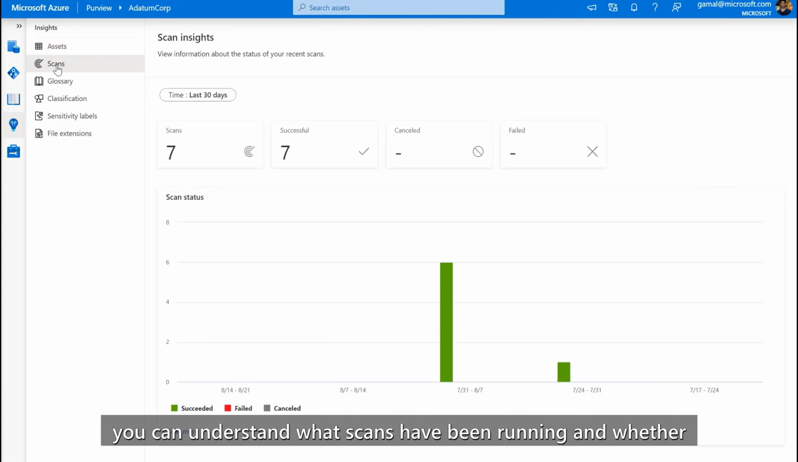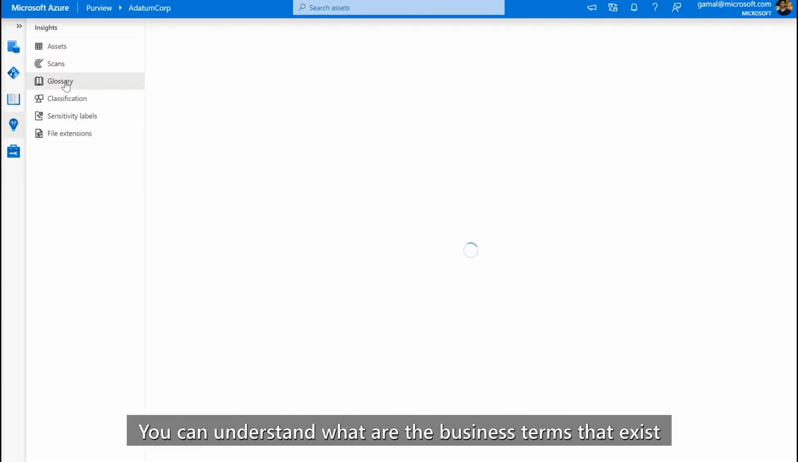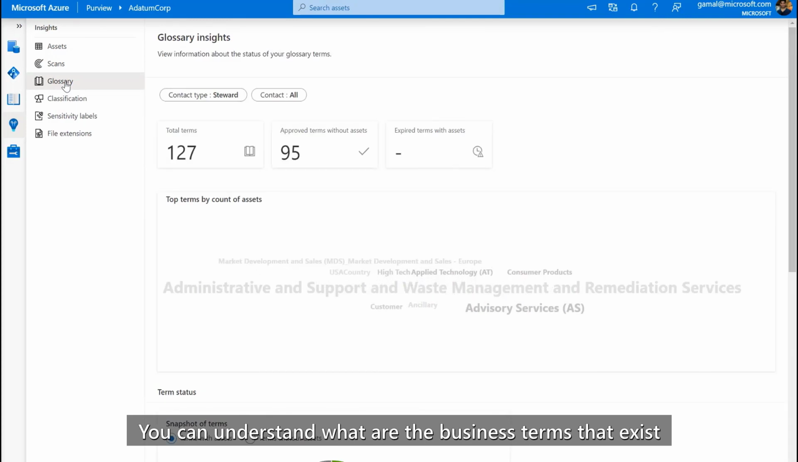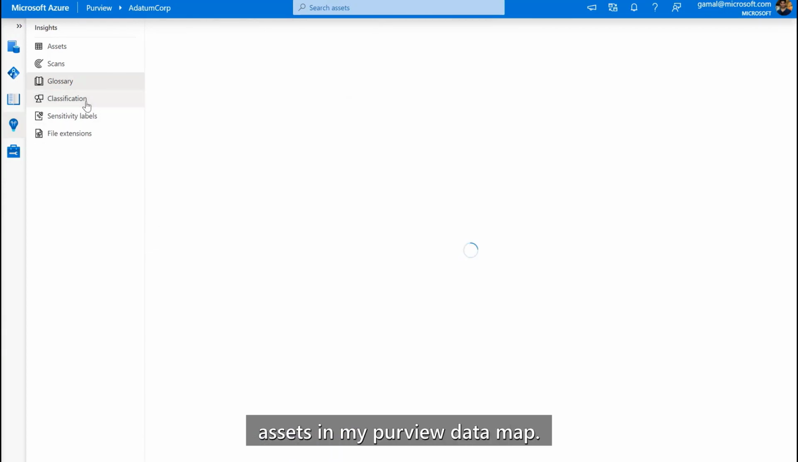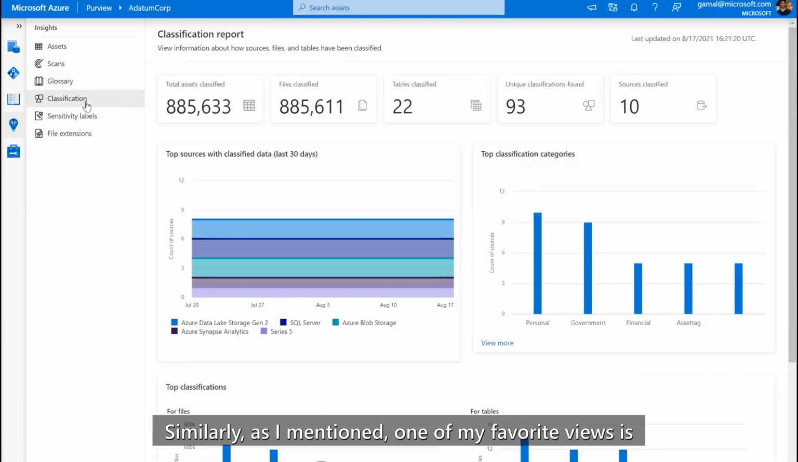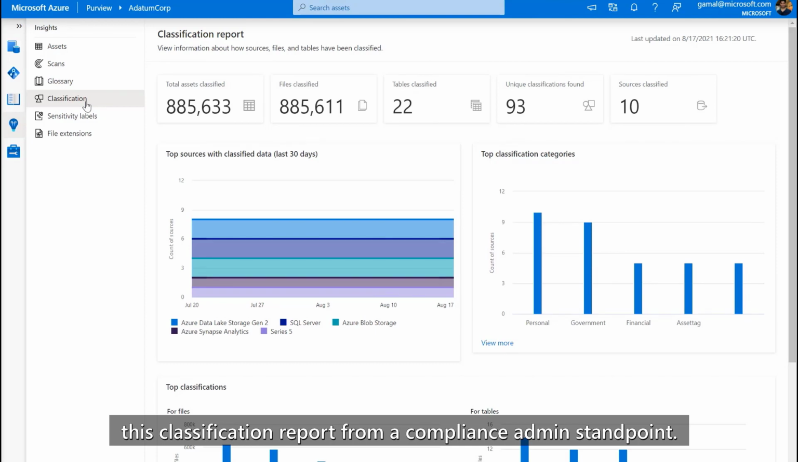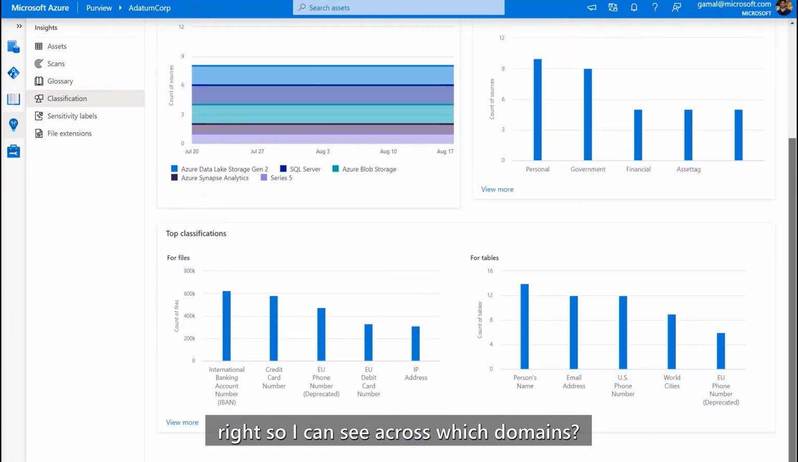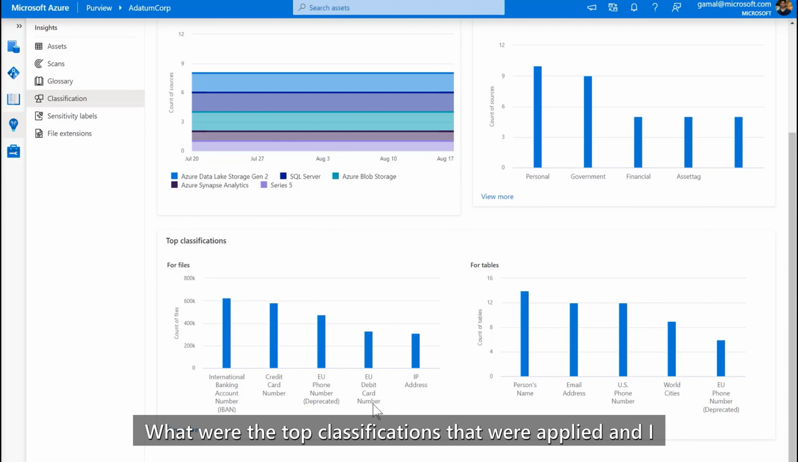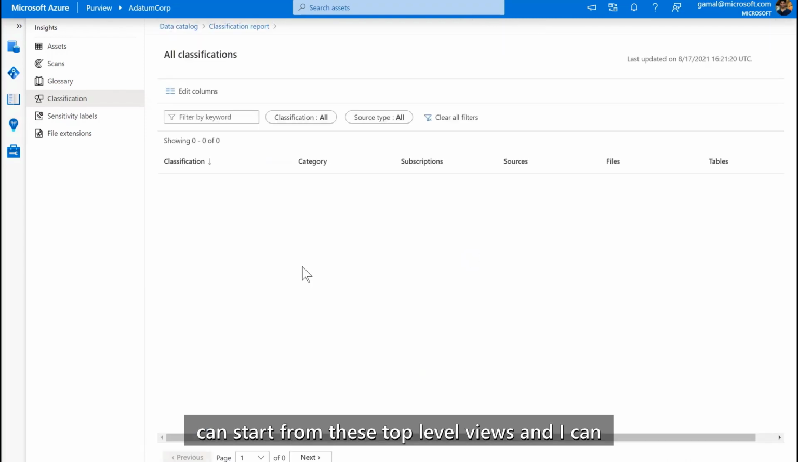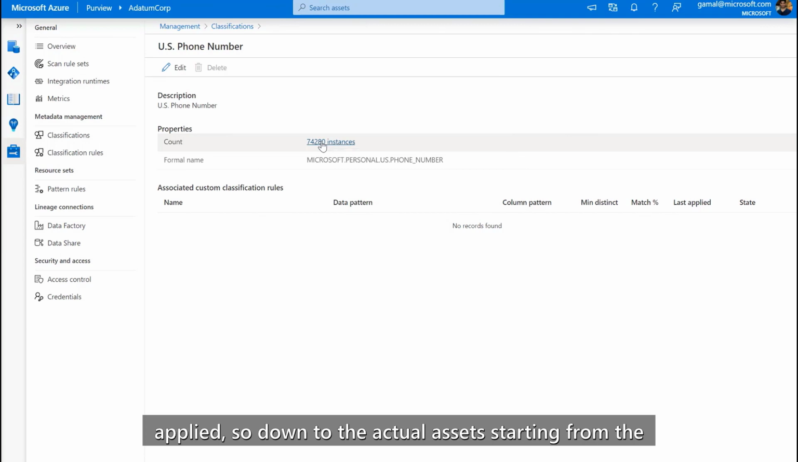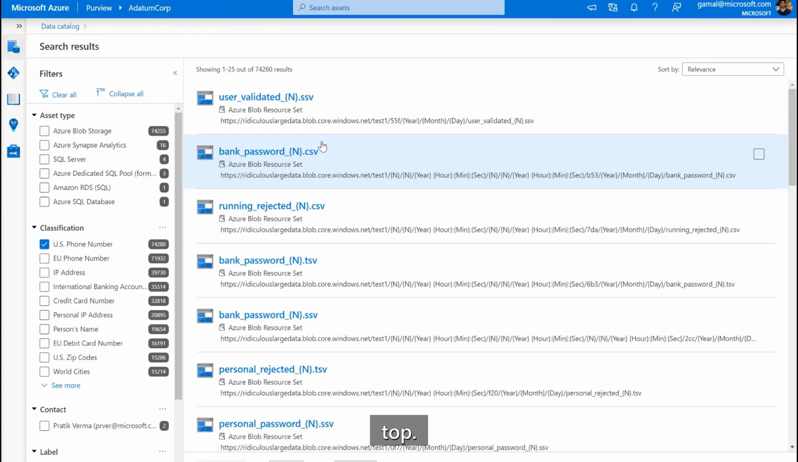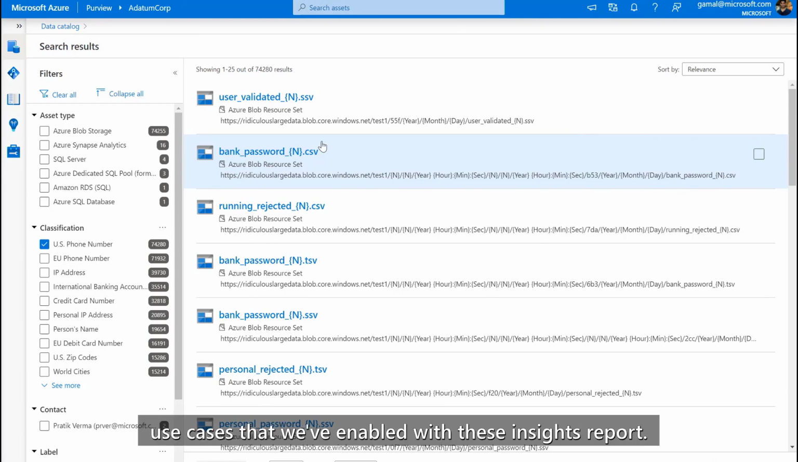You can understand what scans have been running and whether they've been succeeding or failing. You can understand what business terms exist in my organization and how they have been stamped across assets in my Purview data map. Similarly, as I mentioned, one of my favorite views is this classification report, from a compliance admin standpoint, to understand what sensitive data exists in my organization, right? I can see across which domains what the top classifications were that were applied. And I can start from these top-level views and go down to the actual asset where this was applied. This is one of the great use cases that we've enabled with these insights reports.